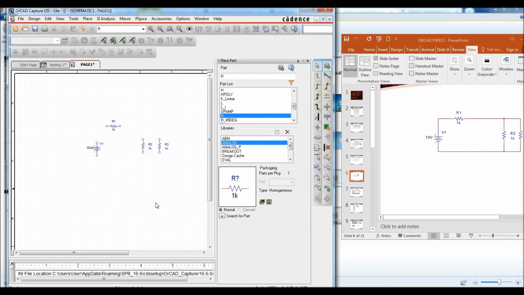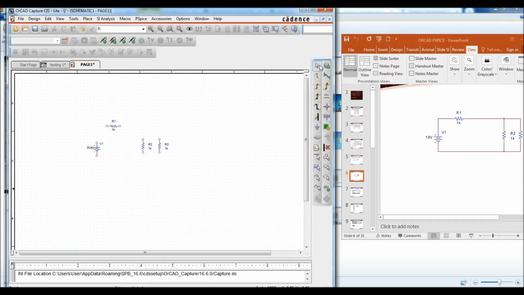Now you want to connect all these parts using wire. Wires are here, place wire. Just to let you know that if you want to do this schematic using this software, it is easier if you use a mouse. Using the pad on your laptop is a bit troublesome, so if you have a mouse, it's easier.